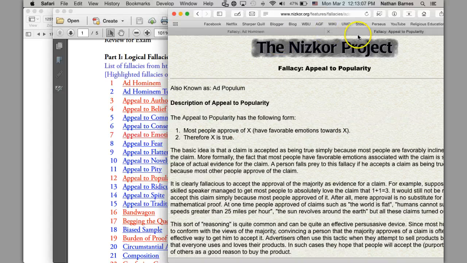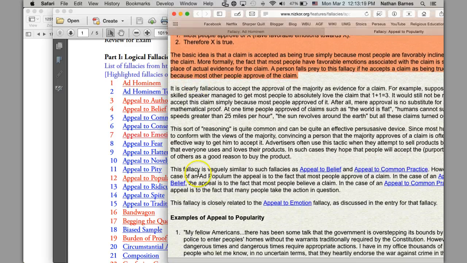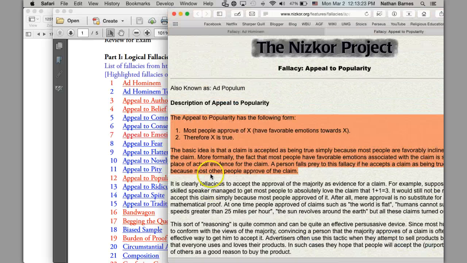This one, appeal to popularity, has the example and then the description. So this is what you need to know. I'm not going to go into great detail about the fallacies. All I want you to know is the basic definition of the fallacy and what it looks like.